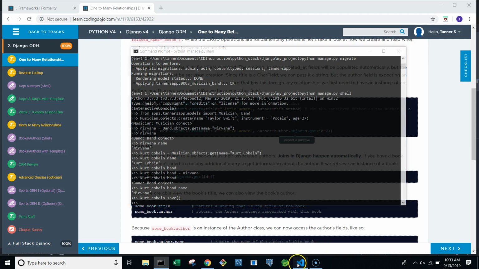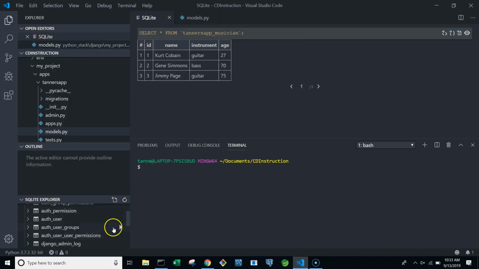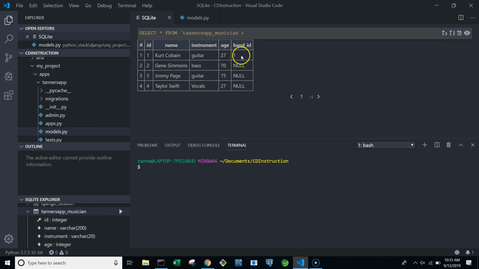So if we go back to our SQLite, I'm going to query the database. Now we have Kurt Cobain. There's a band there. Okay, it's just showing the band ID, but this corresponds to the band, right? Let's do this for the rest of them.